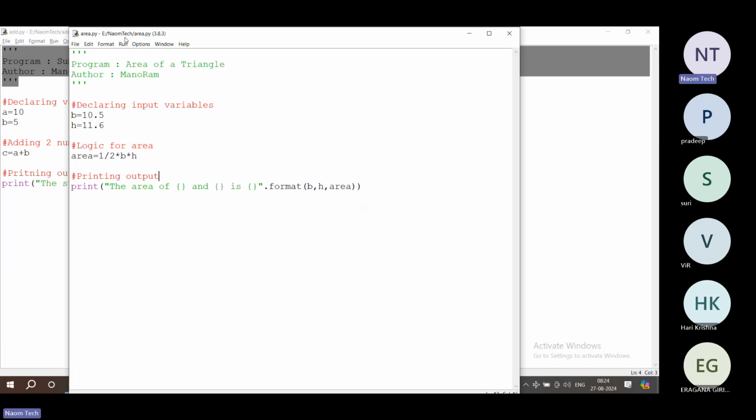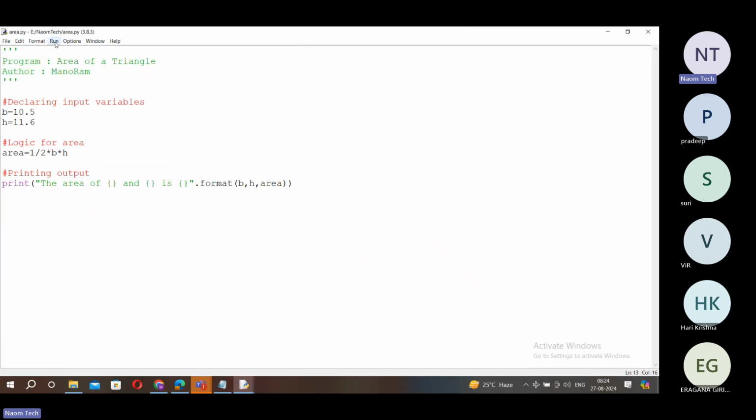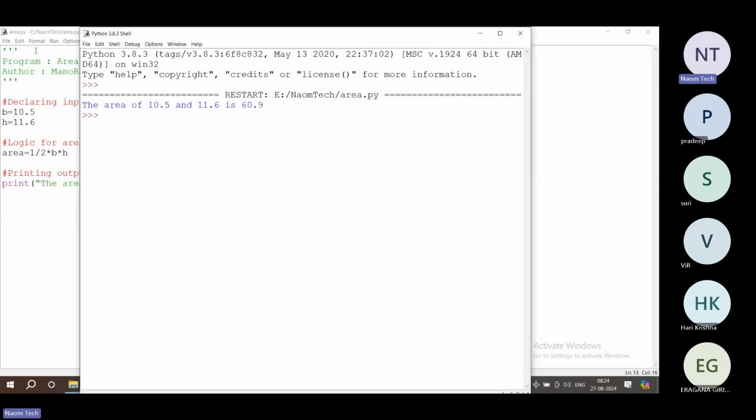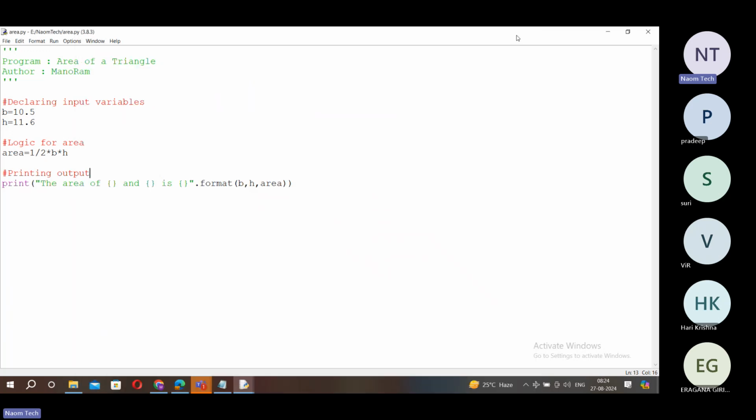Okay, so what do you do right now? Run this program. So what we should do is run it, run module. You can see here, go to the Run menu, and there you have the Run Module option. Click on Run Module here, run F5. F5 is that, or you can directly press F5. It's up to you what you want to choose.